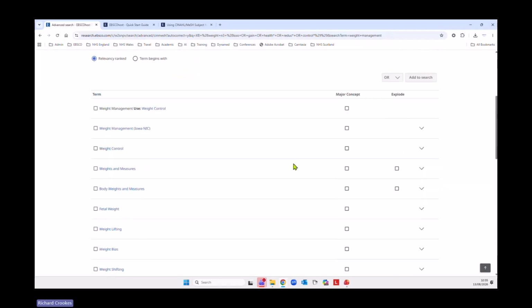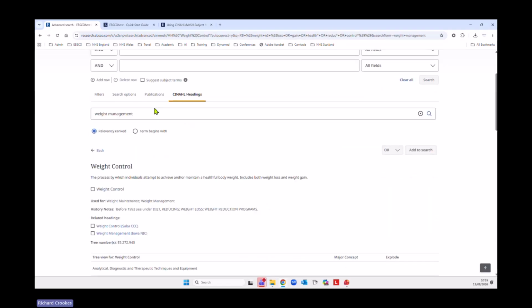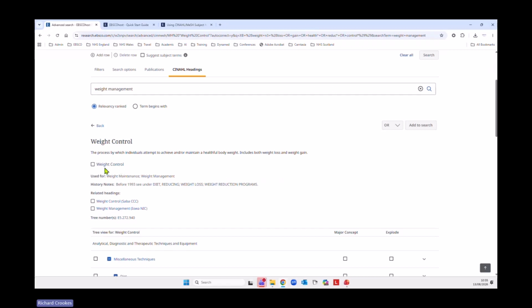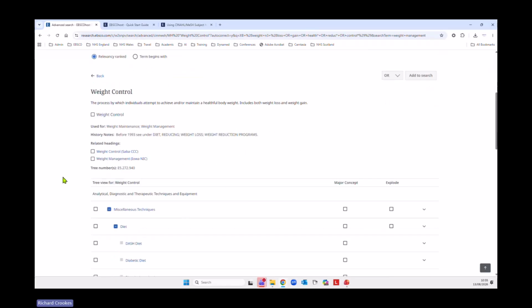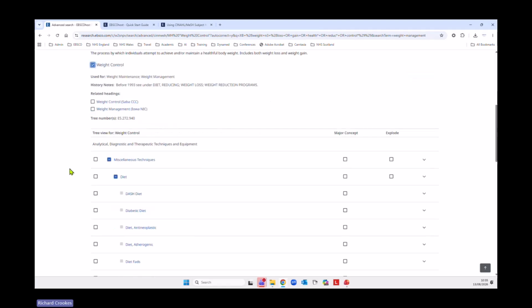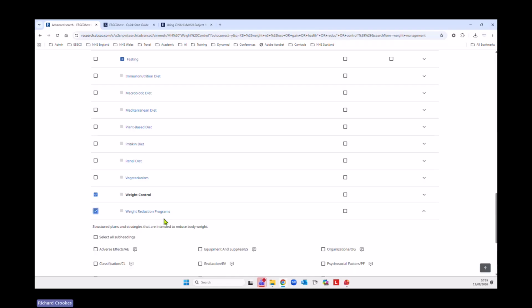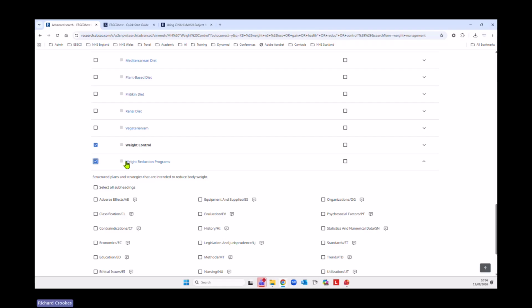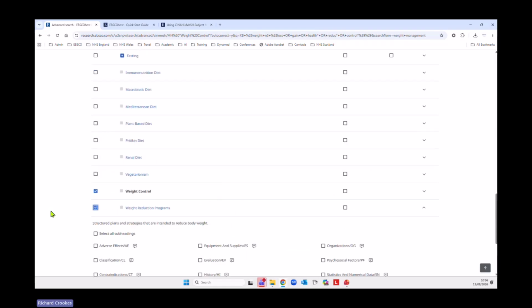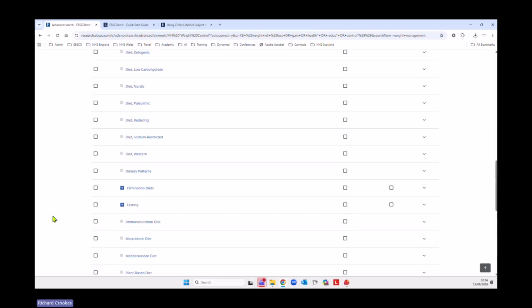You see, for weight management, we should use weight control. So I click that term. So we've got weight control there. It's used for weight maintenance, weight management, and so on, which is in line with what we're looking for. You've also got, before 1993, these others as well. So again, you want to consider other terms. So we've got those. Scroll down. Weight reduction programs is here as well. So notice you cannot explode them. There are no narrow terms. They are single terms there. Okay, so we've got those as well. But we'll just go for those two for now, for the sake of time.